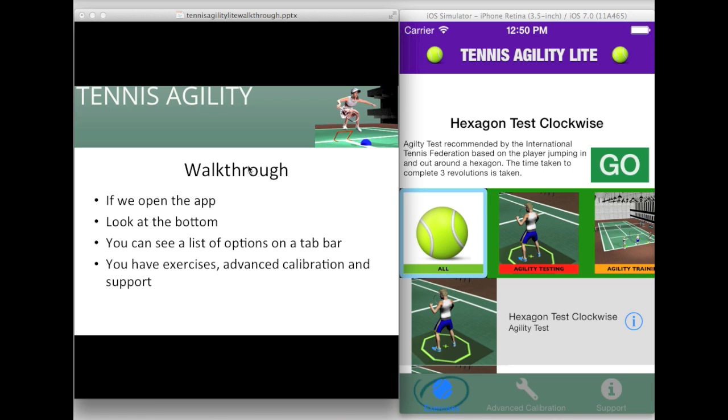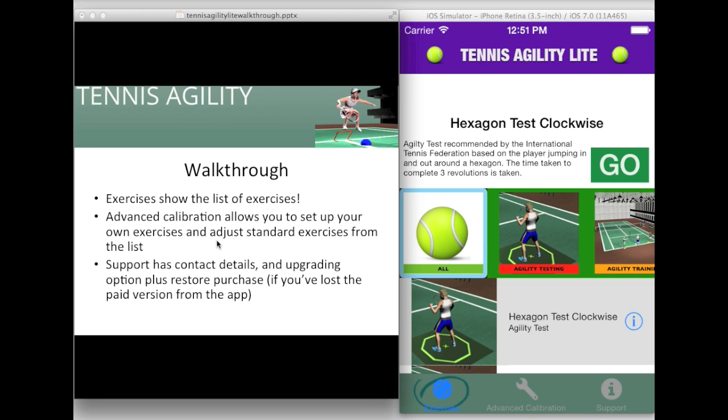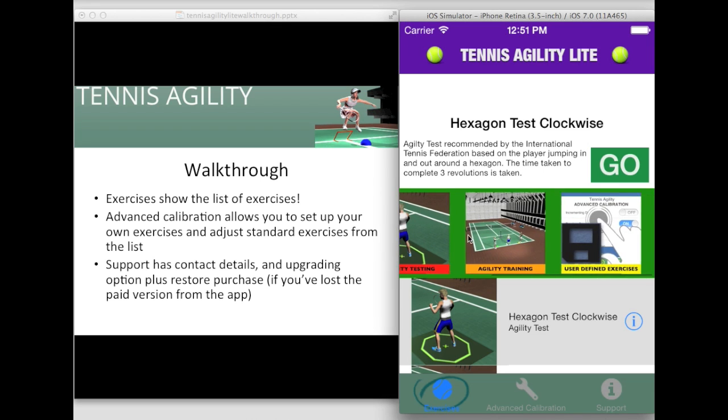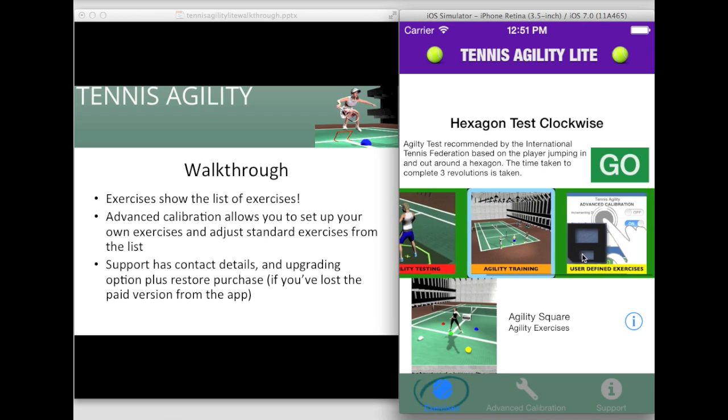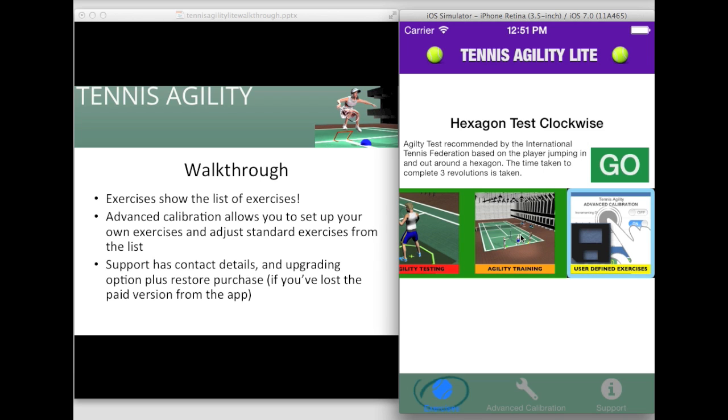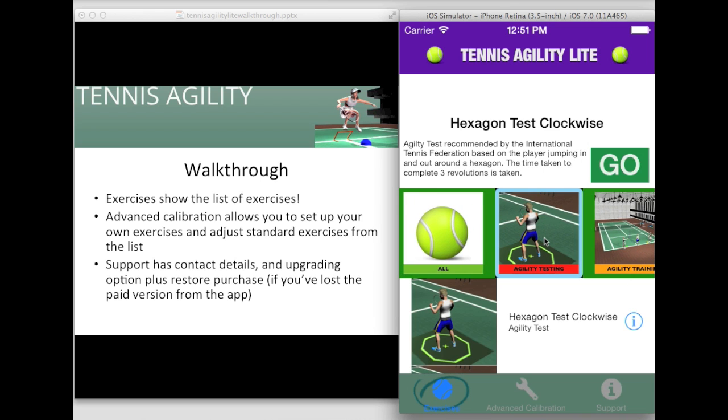So let's do a walkthrough. Looking at the app on the right hand side of the screen, we can see at the bottom there's a tab bar. You've got exercises, advanced calibration and support. So exercises is just the list of exercises. You've got groupings up here, agility testing, agility training and user defined, which is a plus feature. Up at the top right here, you'll have an ad displaying. If you click on that ad, it'll bring you to a full screen version of the ad.